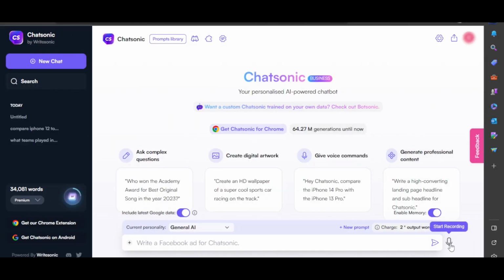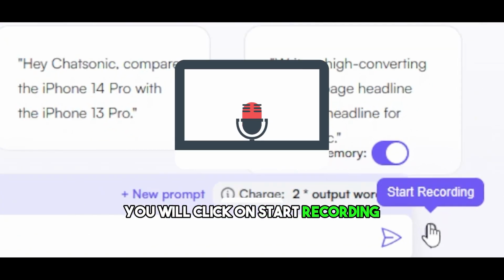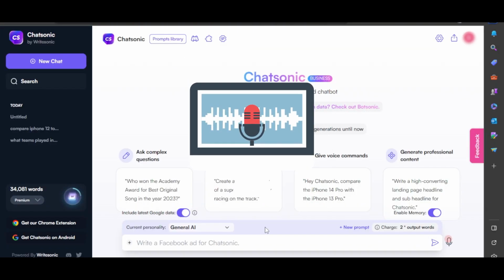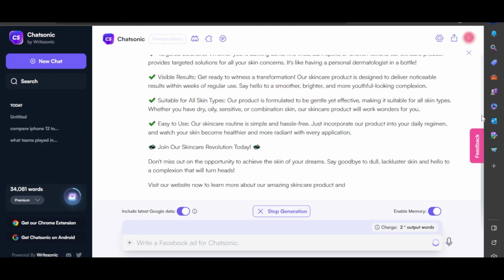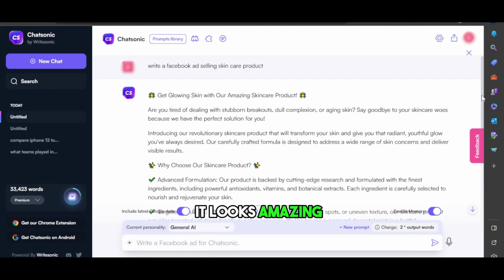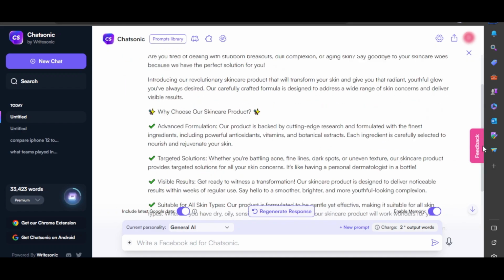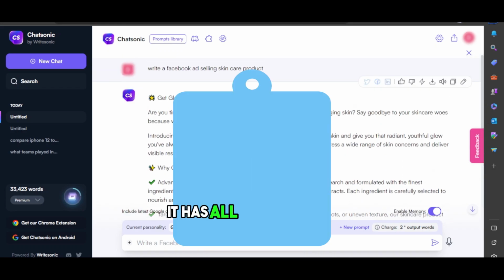Let's actually give a voice command. To activate the voice command, you will click on start recording. Write a Facebook ad selling a skincare product. And here we have our Facebook ad, and it looks amazing. You can see this is what ChatSonic generated for us. It has all of the points.